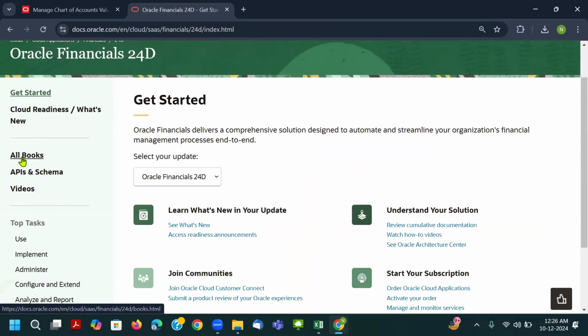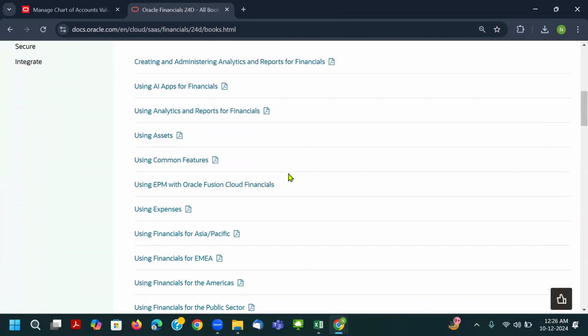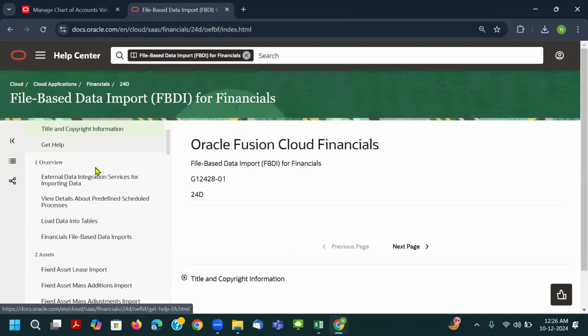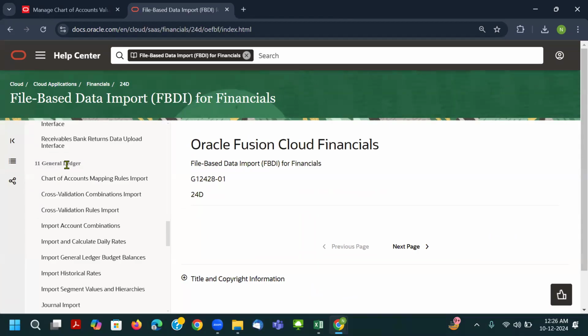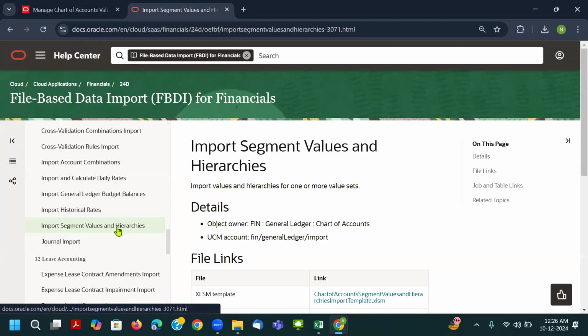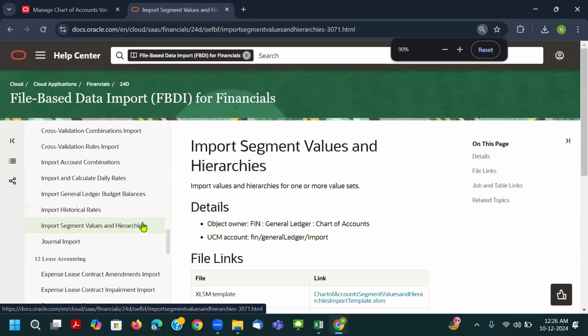On the left side there is All Books. Just click on this All Books option. Here we have an implementation section. Under the implementation section, we have File-Based Data Import, FBDI, for financials. Just click on this. If we go to the 11th one, that is general accounting, I mean to say general ledger. Under it, from last, the second one: Import Segment Values and Hierarchies. You can select this option here.